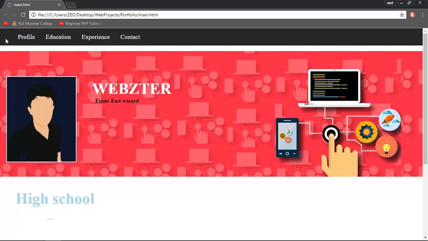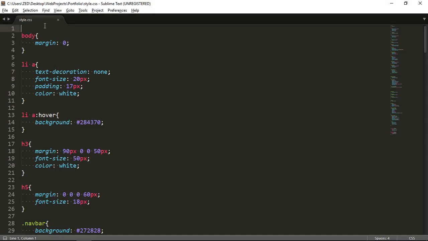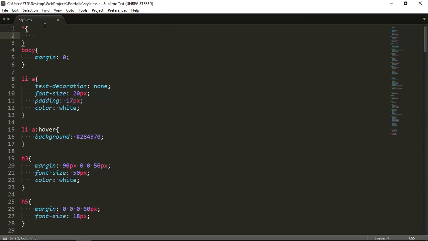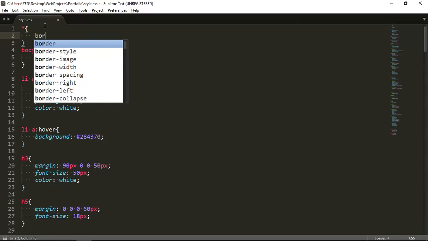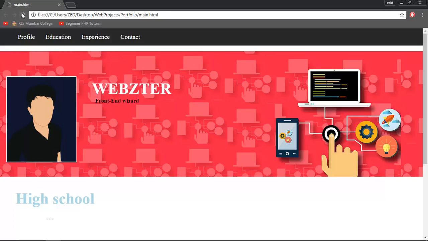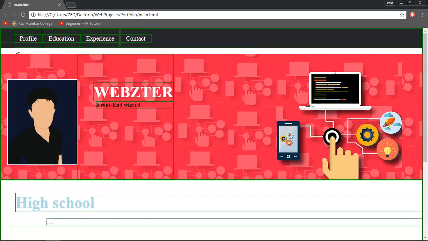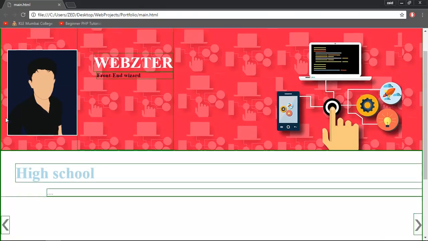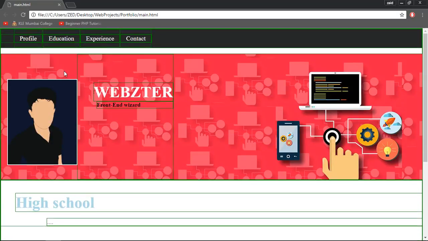You'll see why we need div tags and why we need to create divs inside a div. So I'm gonna start by giving a border to every div tag that we created. Alright, so now we have a green colored border to every tag that we have in our website.